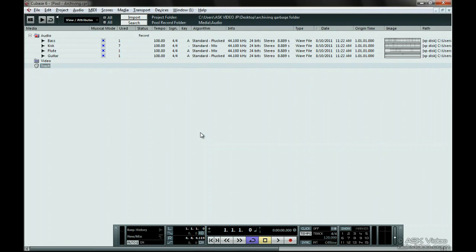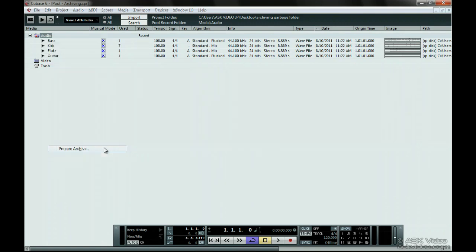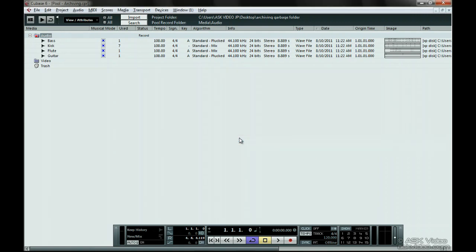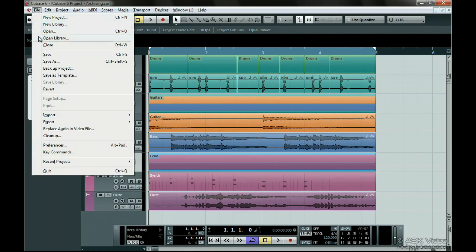Okay, let's make sure all the files are saved together in the Audio Files folder for the project. Right-click on the audio folder and select Prepare Archive. Cubase will find all of the long-lost files and make sure they're put together in the Audio Files folder. At this point, we can manually copy the folder ourselves, but why do it yourself when Cubase can do it for you? Open the File menu and select Backup Project.